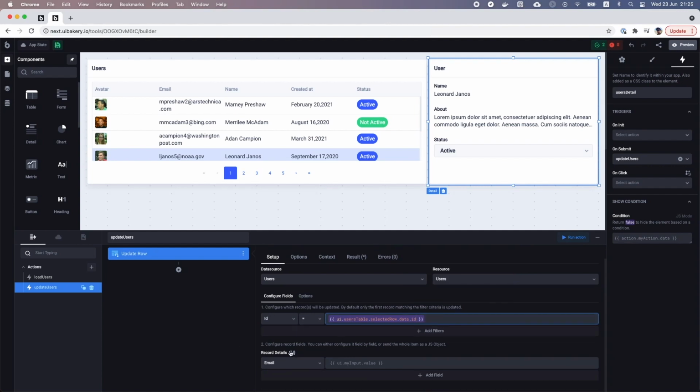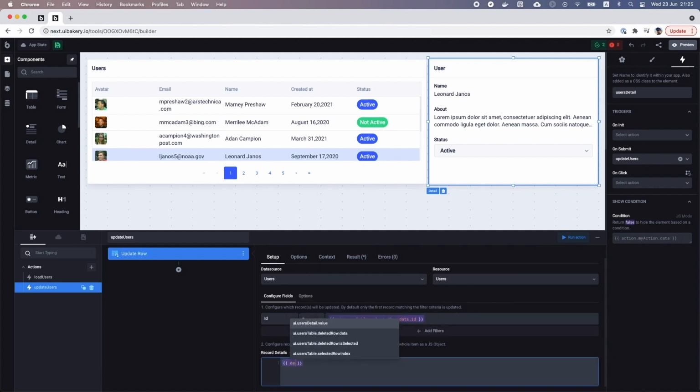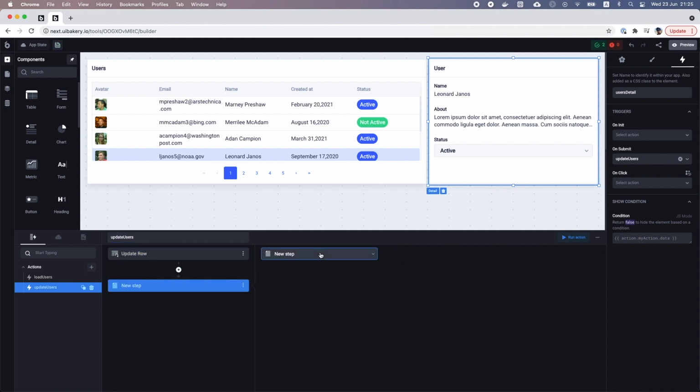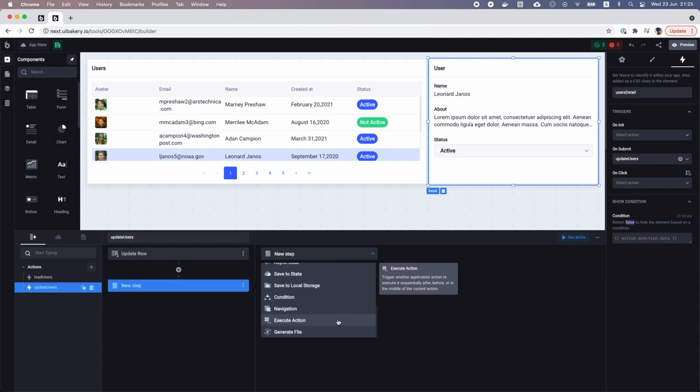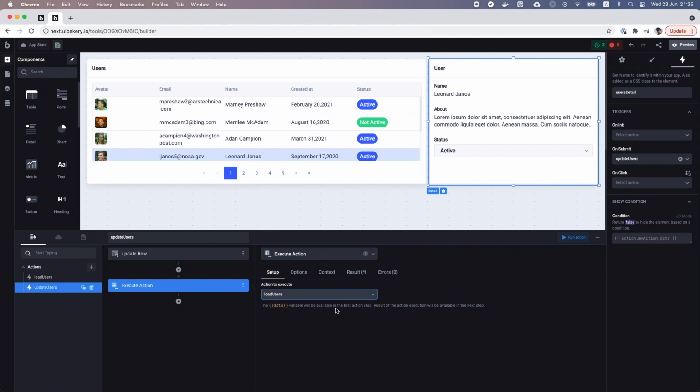I'm going to write inside the database everything from the detail card. Also, after the update, I want to reload the data inside the users table. So, I'm just calling a load users action again.